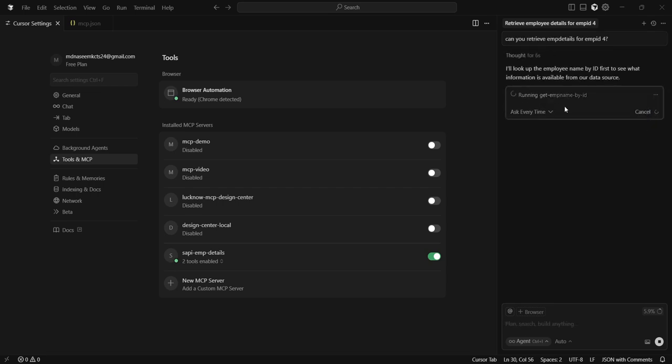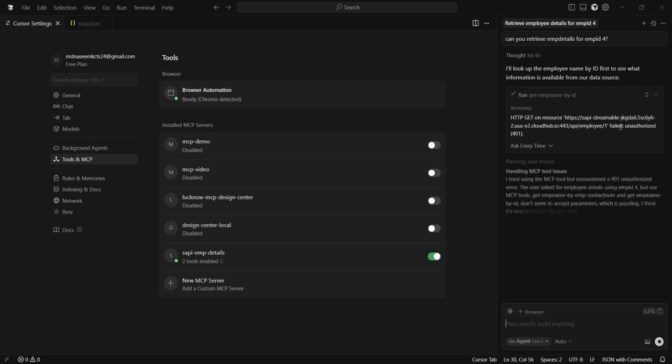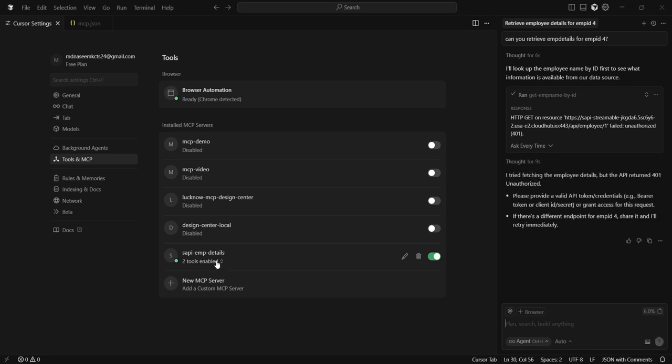So it is invoking this tool, get employee name. Now you can see HTTP GET on resource failed: unauthorized 401. Why? Because we have provided the wrong client ID, right? So yeah, hope you like it. Thank you. Happy learning.